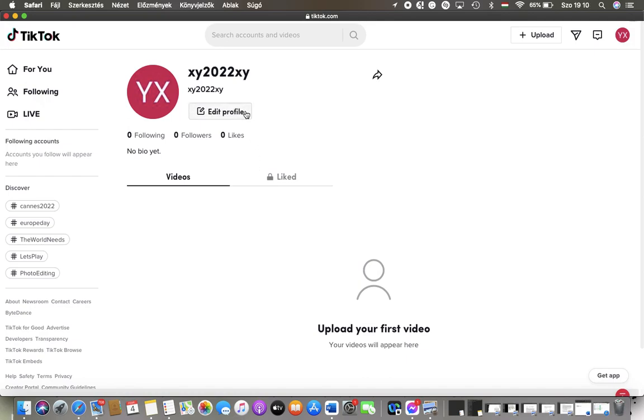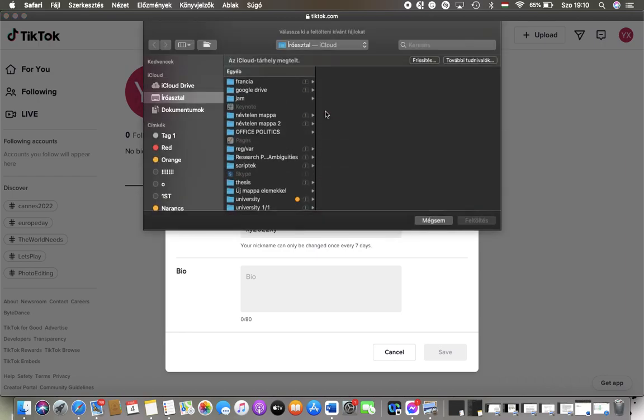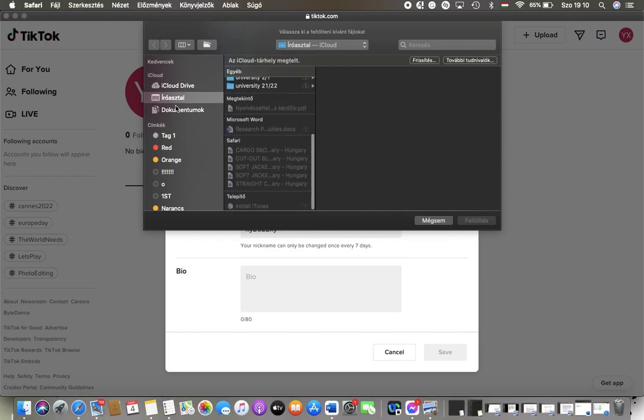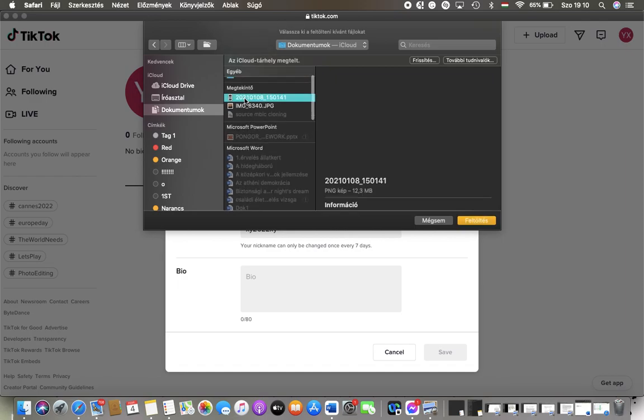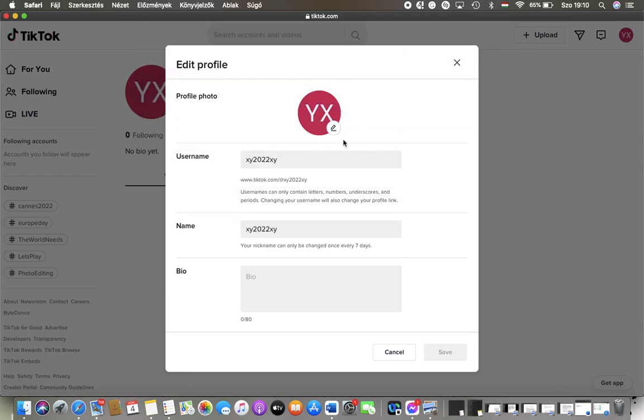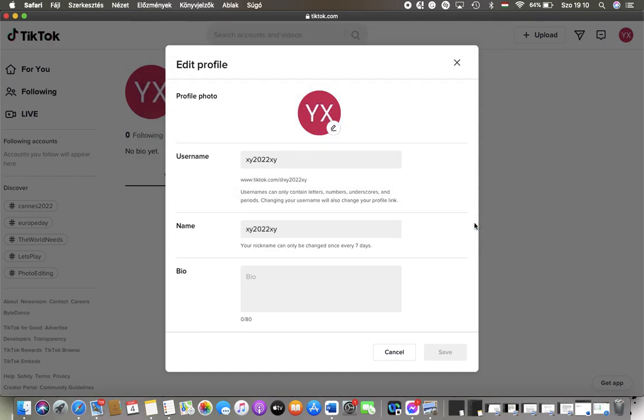Then click on Edit Profile below your username and tap on this Edit button next to your profile picture, and here you should select your image that you would like to upload, and then click on this upload button, and then your profile photo will be uploaded and updated, as you will see it in a few seconds.